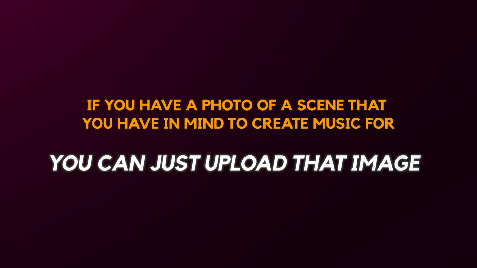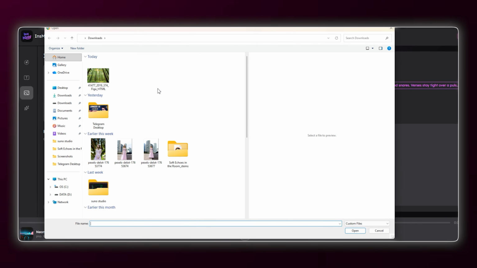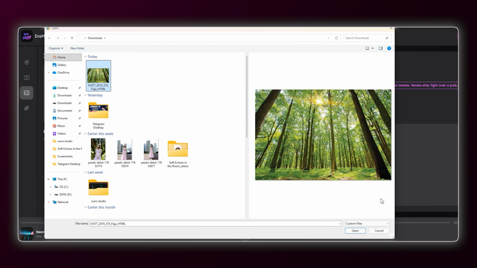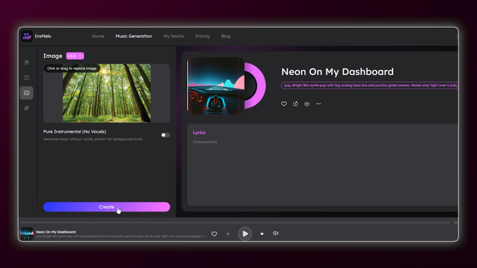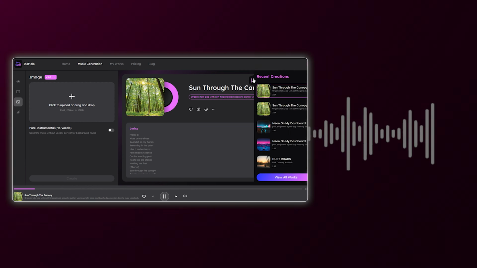If you have a photo of a scene that you have in mind to create music for, you can just upload that image. I'm just going to upload a very generic photo of a forest. I want a song with vocals this time to see if Insmelo will grab the idea from the image, so we will keep this toggle off and hit create. Here we go.